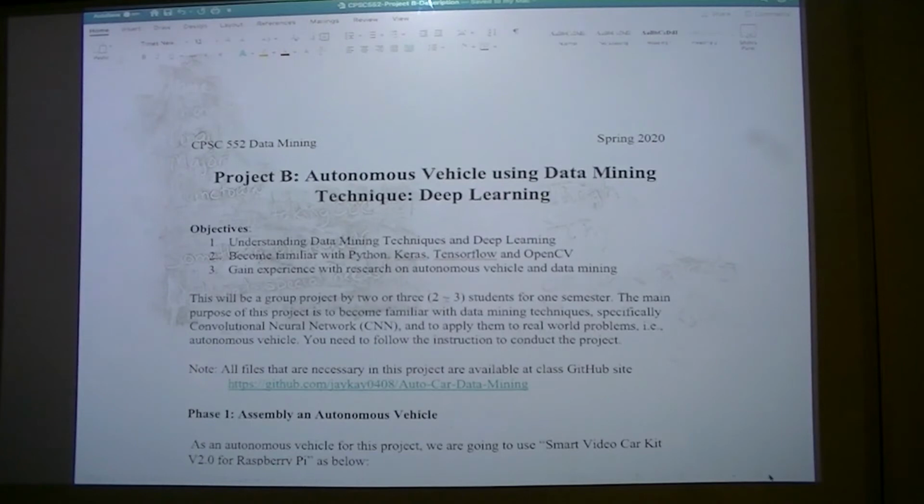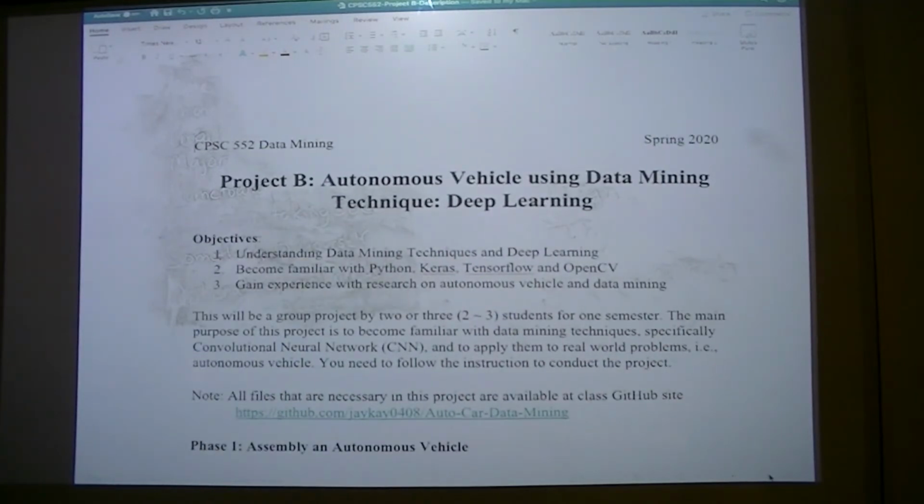Then for the second project, I'd like to continue the same project I did last year, but it was the first time, so this time I'm going to continue the autonomous vehicle, autonomous car project using data mining techniques, specifically deep learning, the CNN, convolutional neural network. So last year, I spent half of the semester to receive and set up this car, but this time, luckily, I have nine sets of the car.